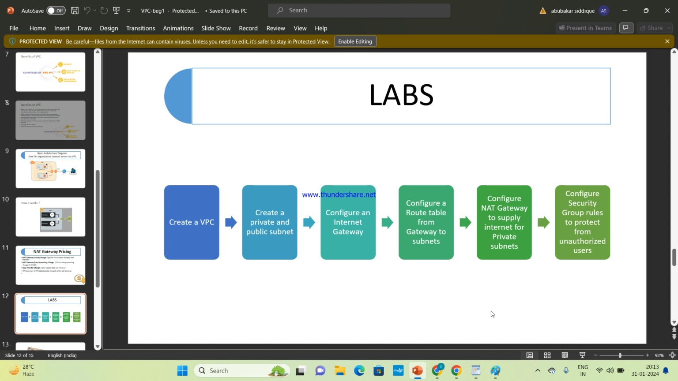So in labs, what we are going to do is create a VPC. We are going to create a private subnet and a public subnet. We are going to configure the internet gateway and the route table for that internet gateway. Then we are going to configure the NAT gateway and the route table for that NAT gateway, and we are going to launch an instance using our own custom VPC. So in VPC, we are going to do these labs. I'm giving you all 5 minutes. Please revise the notes. Then we'll start with labs.